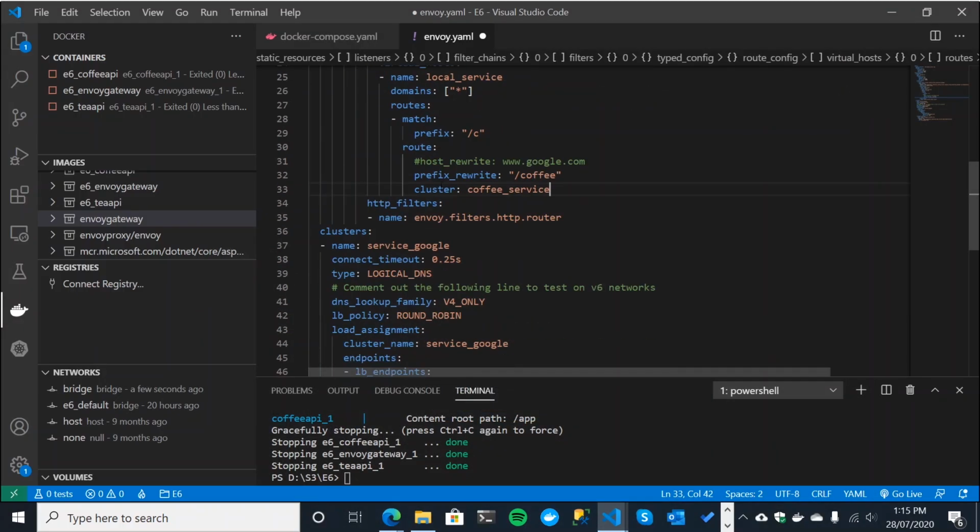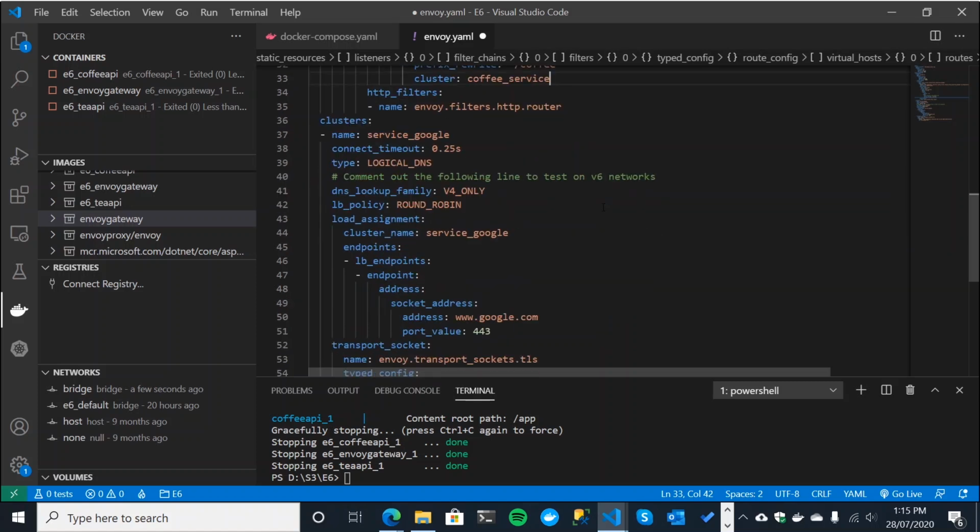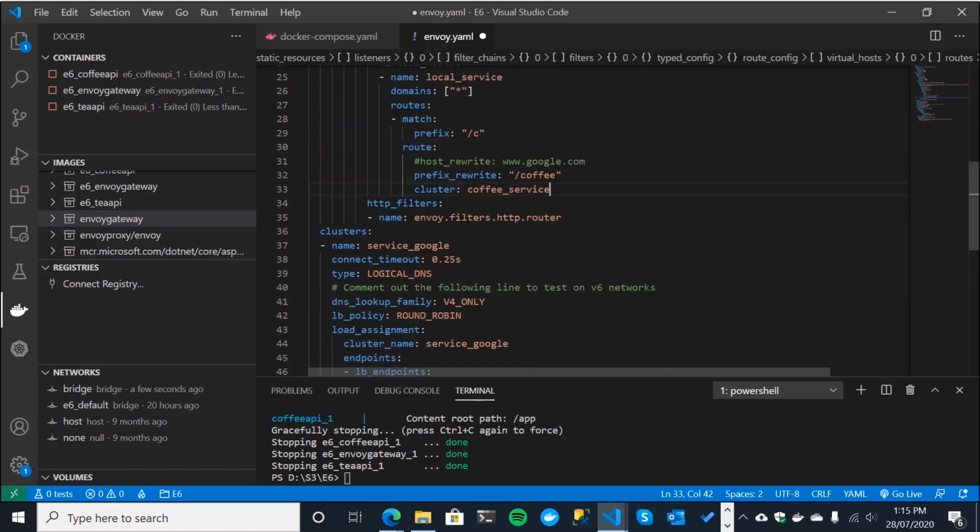So the first thing we want to do is update the name of our cluster. So if we come down here, it was called Service Google. I'm going to copy it and rename it Coffee Service, and here as well. Okay, and it's actually this name here that it looks for and matches on.